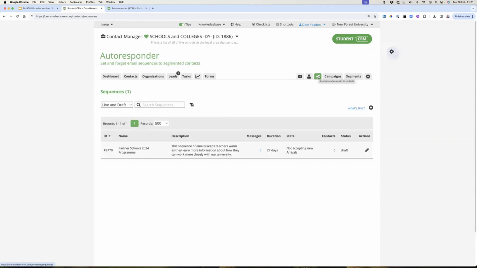Okay, so what do we get when we get here? We've got a list here that shows the sequences, and I've only set one up for this demo. It's called the Partner Schools 2024 program, and the idea is this sequence of emails keeps teachers warm as they learn more information about how they can work more closely with our university. And again, from this, you can see I've set up 7 messages to go out over 27 days. Don't worry about the state of the contacts for now, and I've kept it in draft status while I'm showing you how it works. So let's look in, do the edit pencil, and you can edit this sequence.